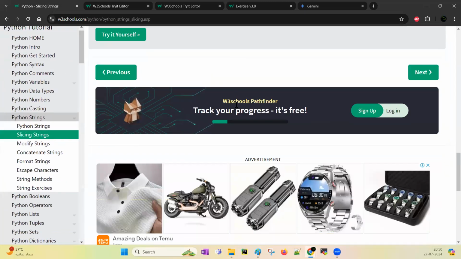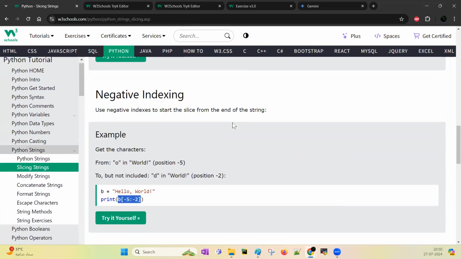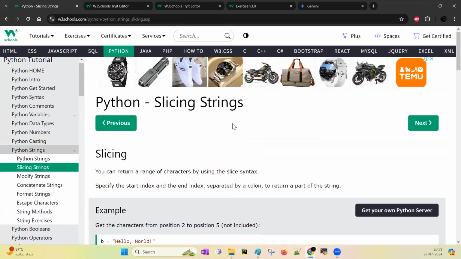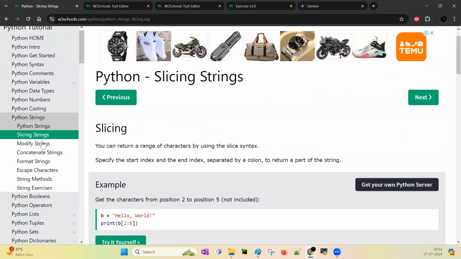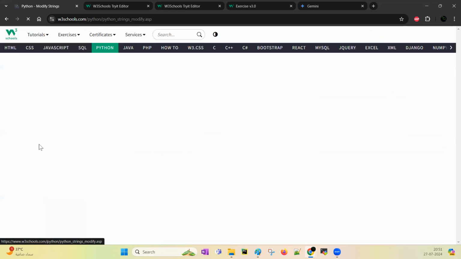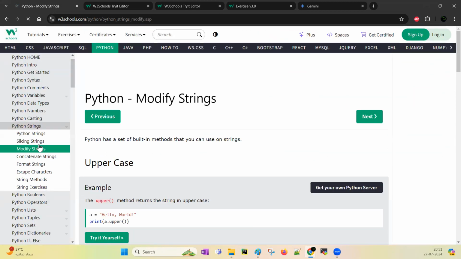Next example. Yes, these are the slicing of strings. Guys, this is the slicing part every interviewer will ask. Every interviewer, okay? Next one is modify string.